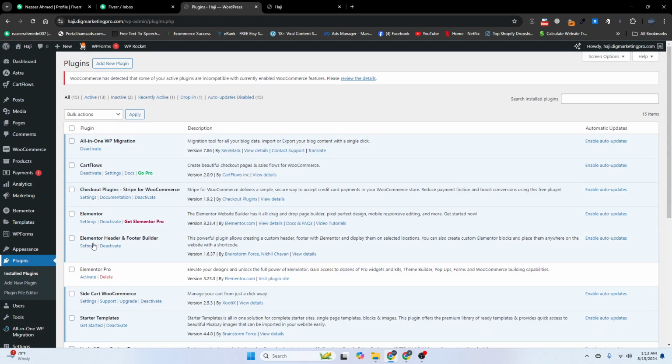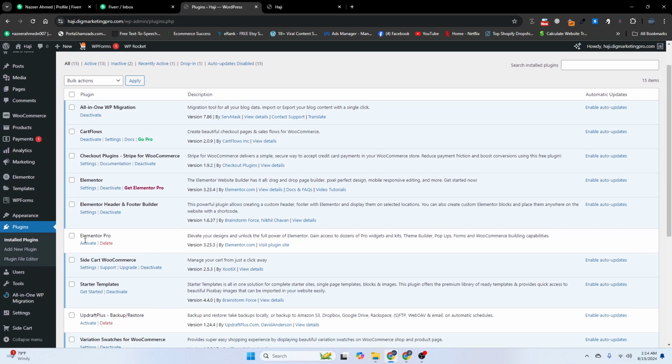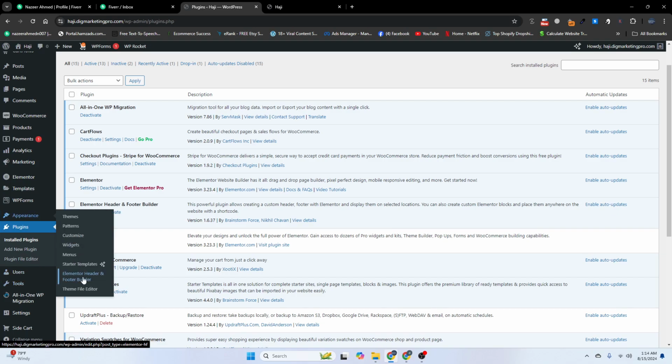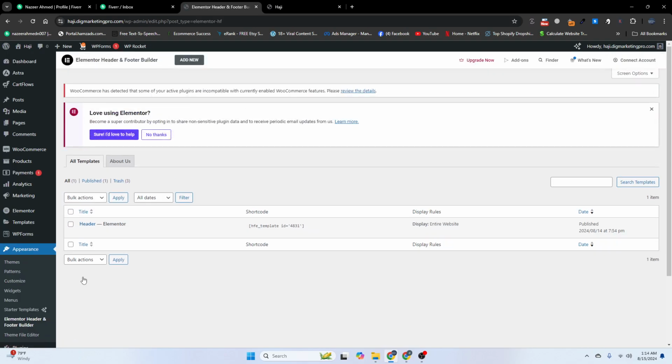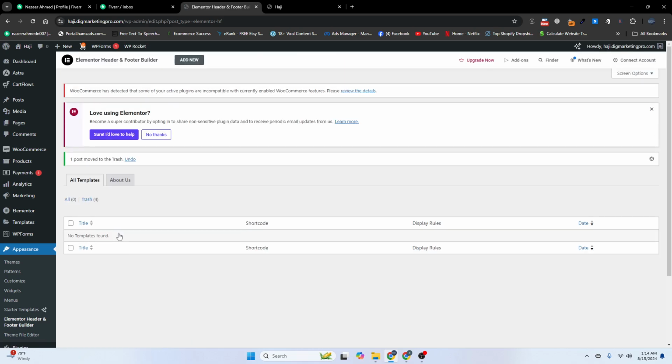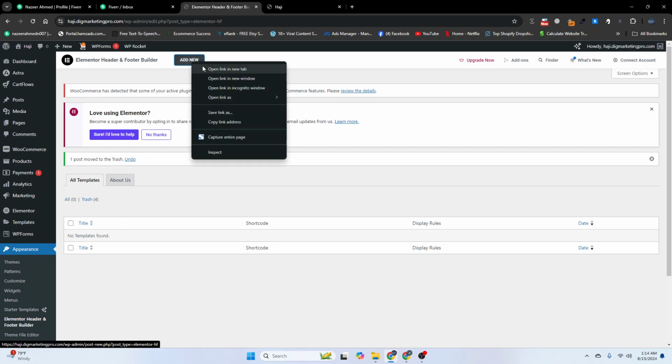I have installed the Elementor header and footer builder as well to make my header and insert the menu cart. If you are using another plugin or another builder, you can add the menu cart there as well. So let me go to Appearance, then click on Elementor header and footer. Here I will delete this one and I will click on add new.